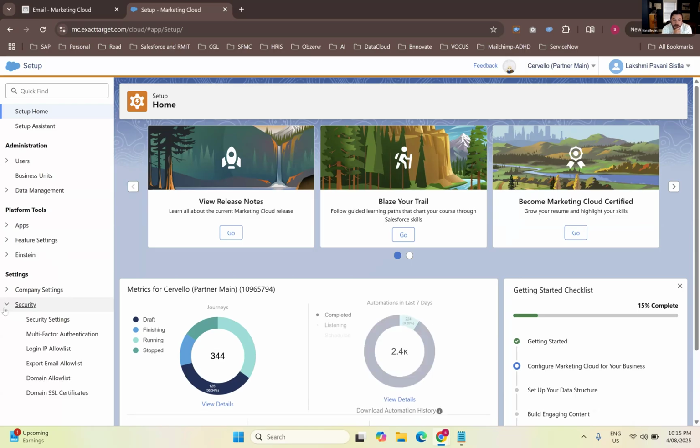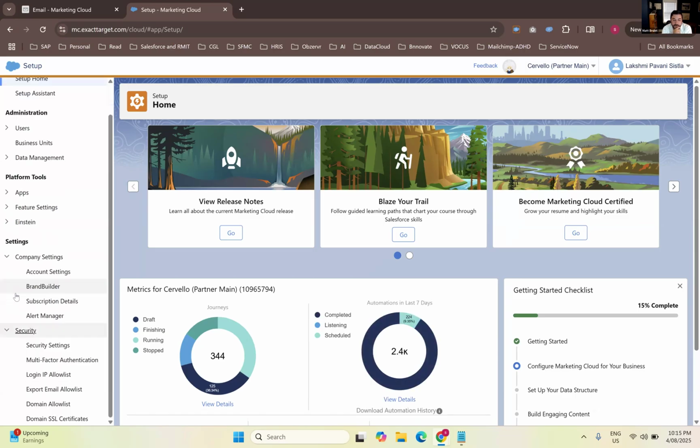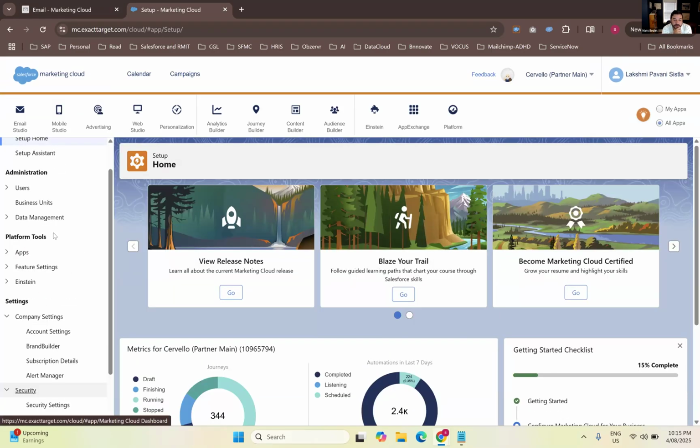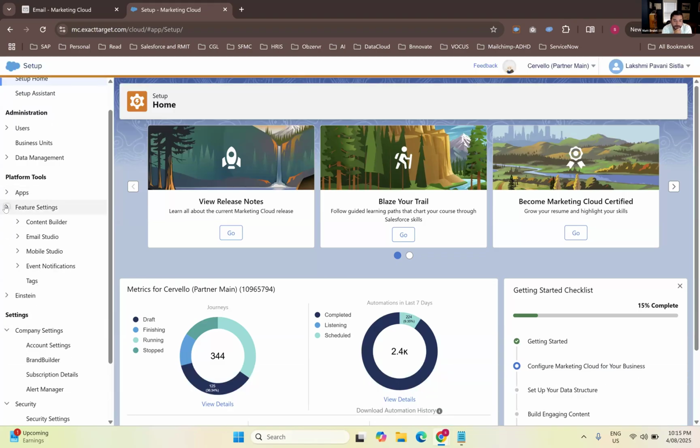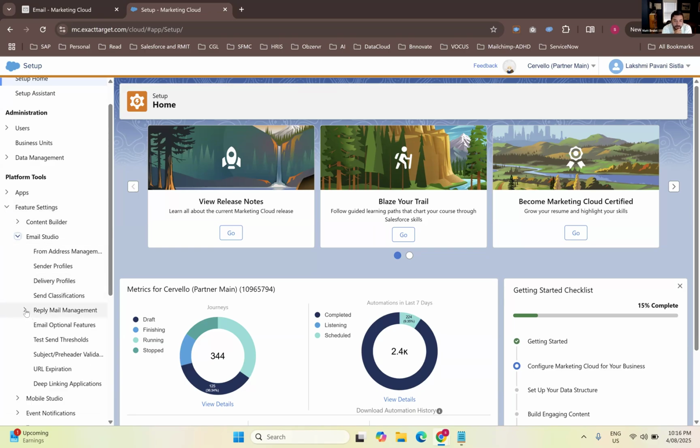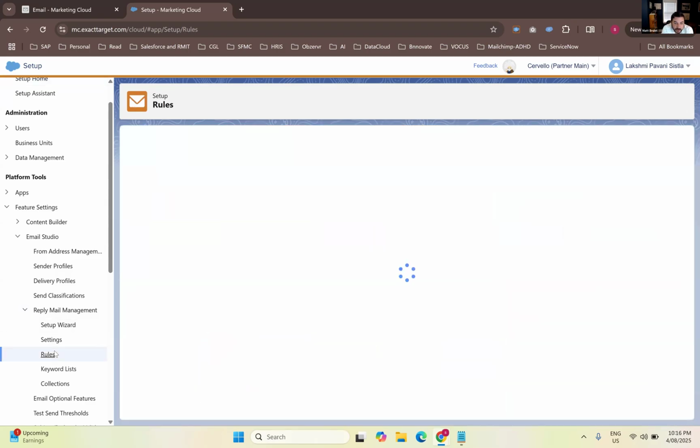Yeah, check under company settings, maybe. I'm not seeing it there. So I'm familiar with it within Email Studio, so it may be easiest to get back in there. It might be under platform tools. That may not be a bad place to check too. Okay. Oh, all right, there we go. All right, so let's check maybe our setup wizard or our settings and see what we've got.